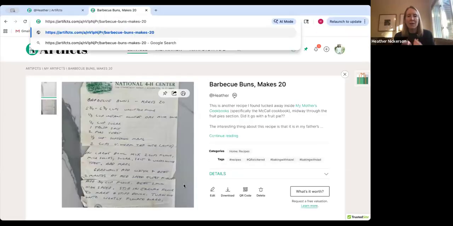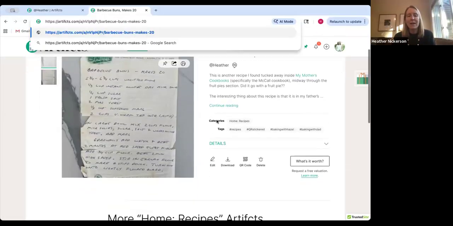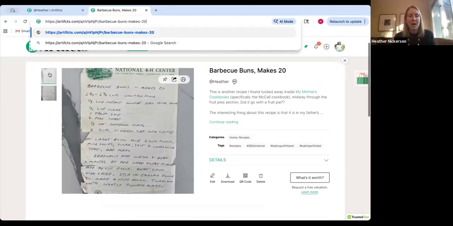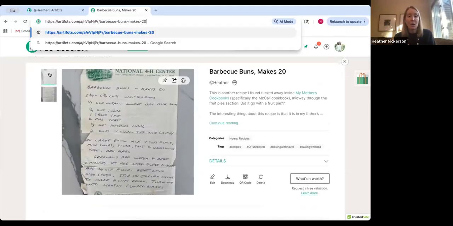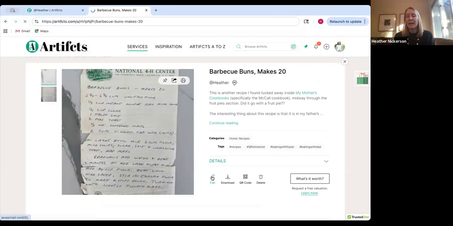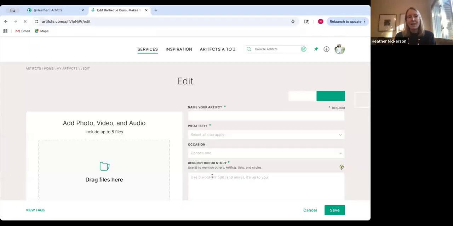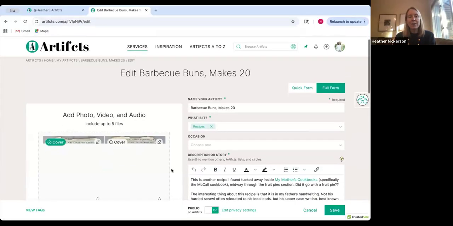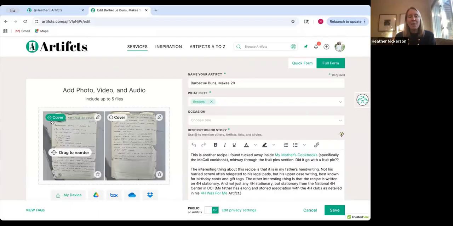And let me quickly show you. I'm just going to go back and share my screen and show you how to do that. If you're wondering how do I move around that main photo focus, right? So here in my artifact, I've got the primary photo, the one that you see, is the front of the recipe. I also have the back of the recipe. I'm going to go back into edit. And if I go over here, right now, this is my cover photo. I can make this my cover photo.